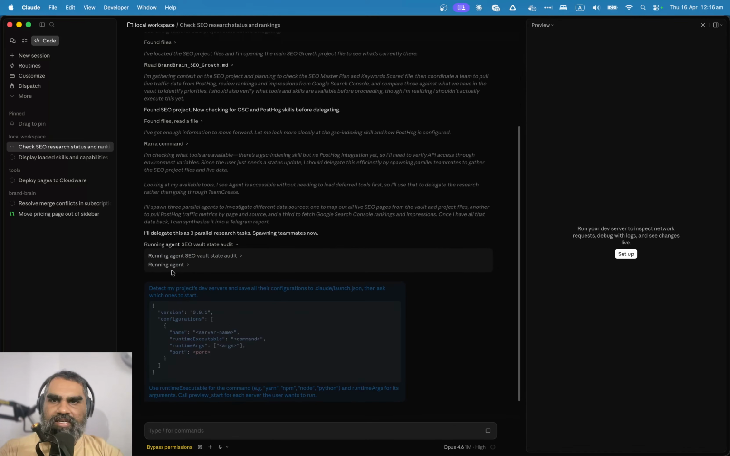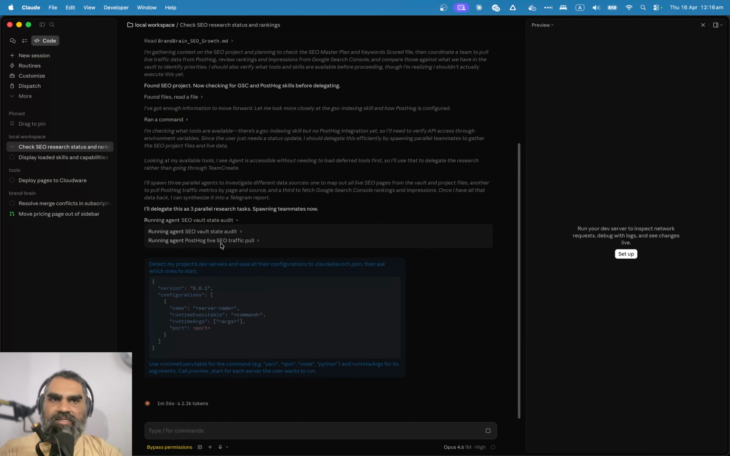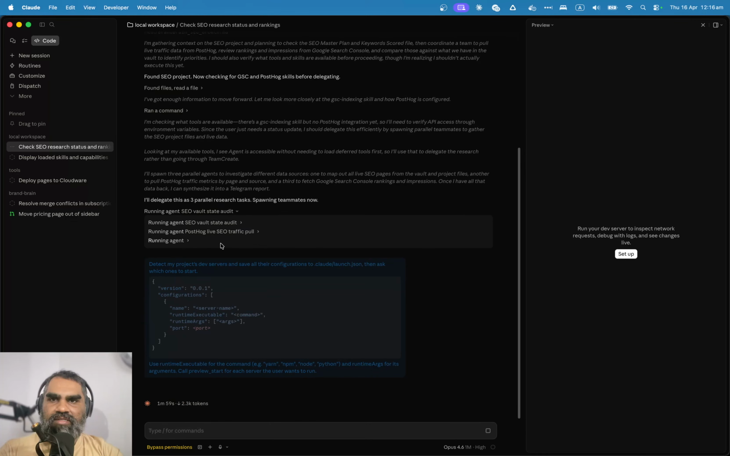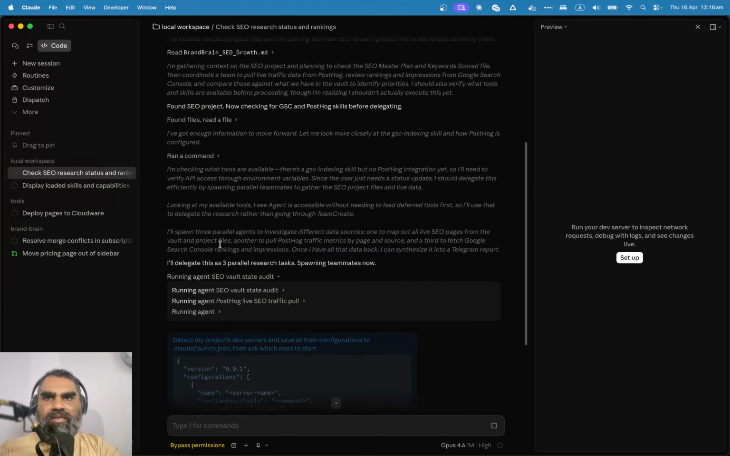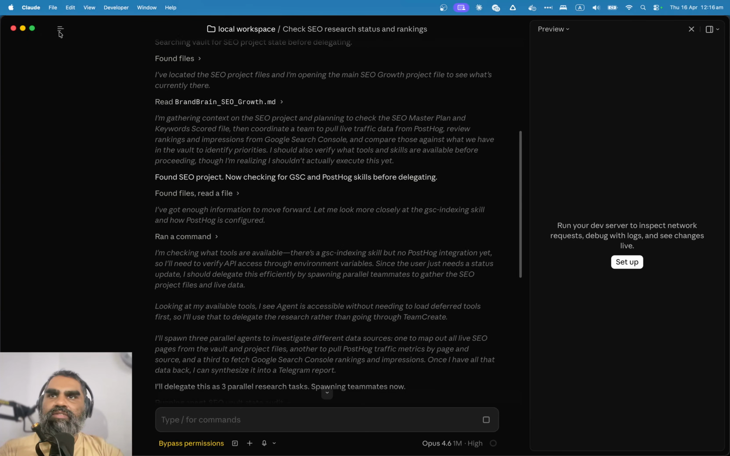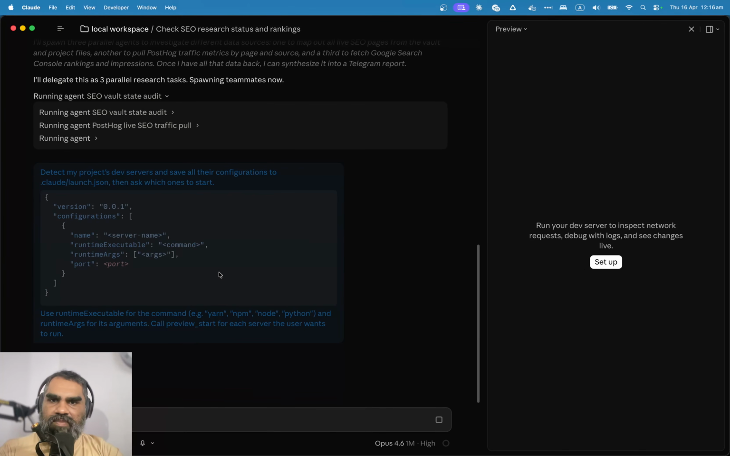Let's see a vault state audit. Okay, this is a subagent. The subagents appear like this. I can actually make it bigger. All right, it is responsive, guys.